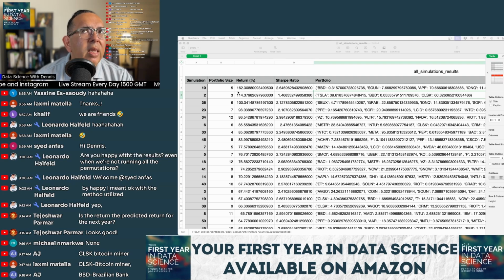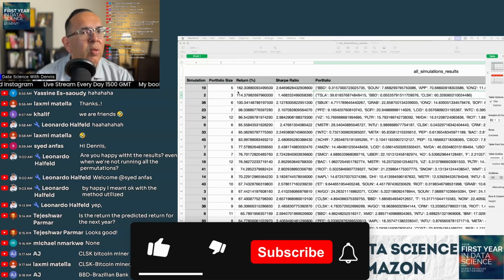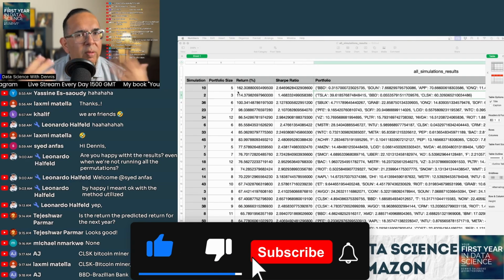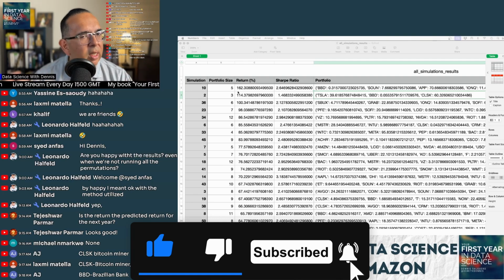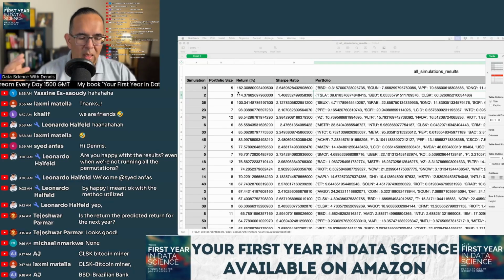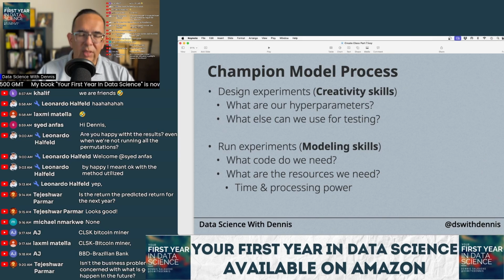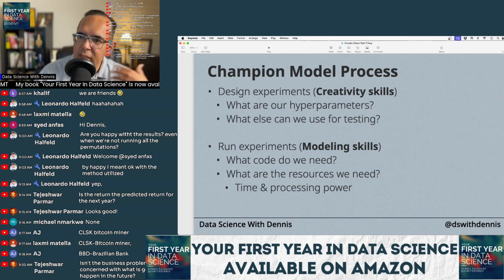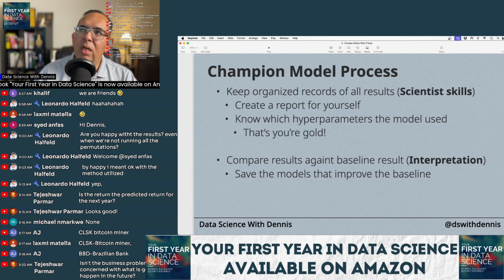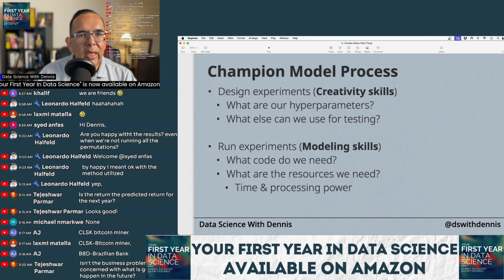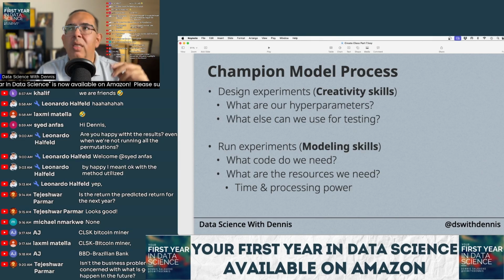We're pretty good on the methodology. We like the code, and we have an organized report, right? We had a creative discussion on what we're going to test, like the hyperparameters. So we basically have met all 4 of the different items. If we go back to our goals here of the champion model process, right? We did our creativity. We identified our hyperparameters. We have the code. We see it running in a reasonable amount of time in our 50 cycles and all that.